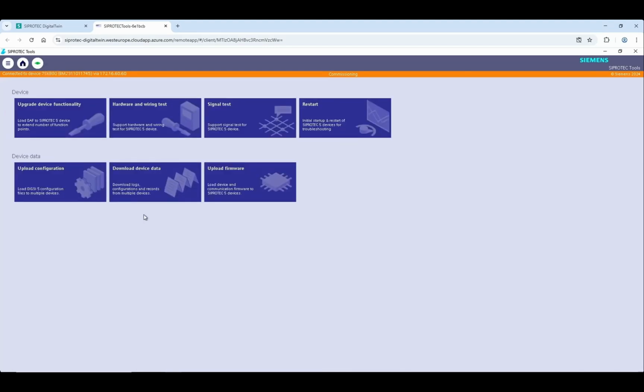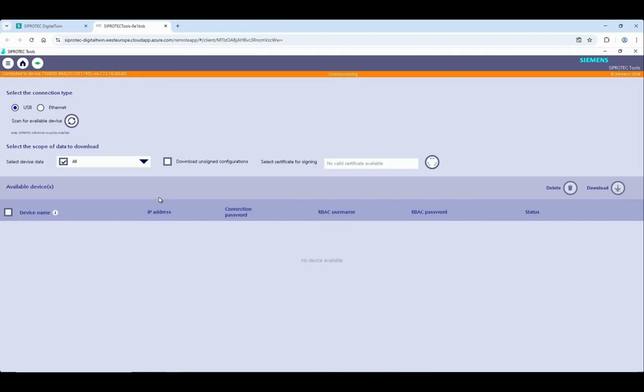The next option, download device data. We need to select this option when we would like to not send or upload the configuration to the device, but to download the data from the device to your computer. So in this case, it's really simple. It's exactly like the previous option.